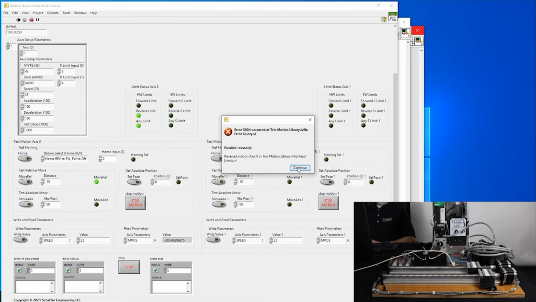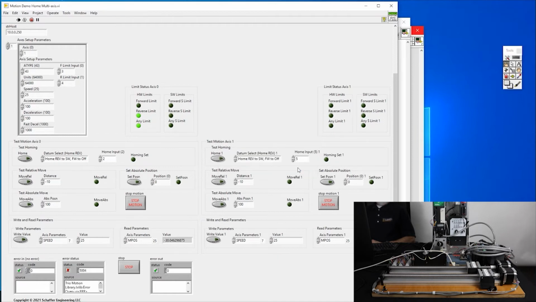Now let's take a look at homing. We're going to use one of the home selections here that's pre-written for you. So this is actually running forward, creeping off of the home switch. We can be doing that on multiple axes simultaneously.